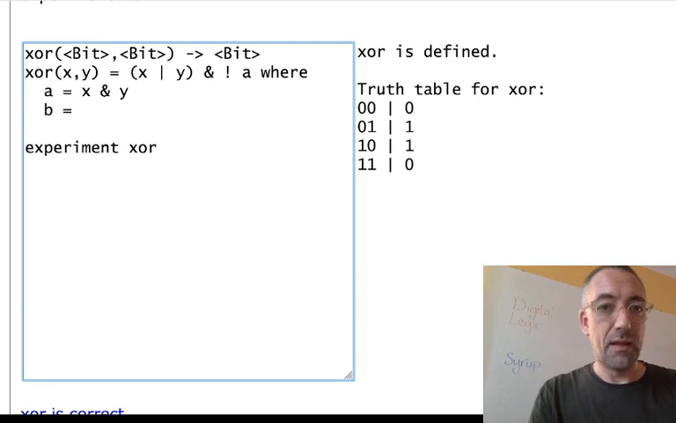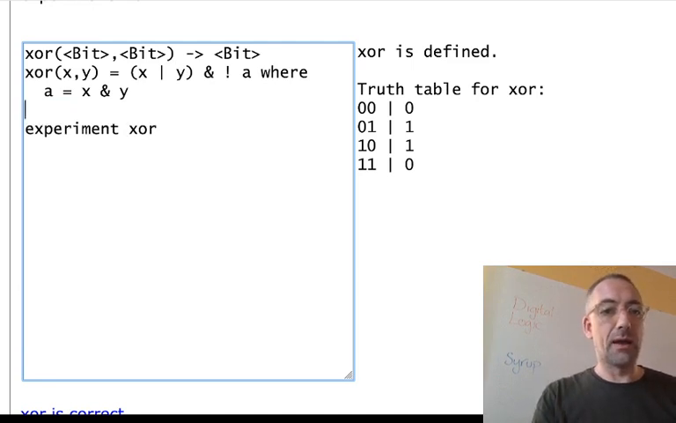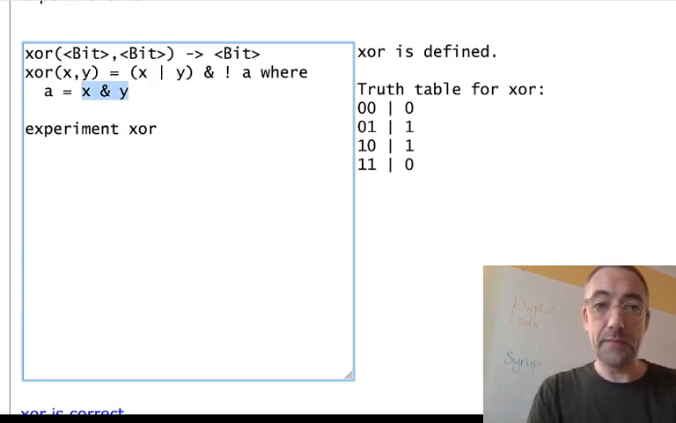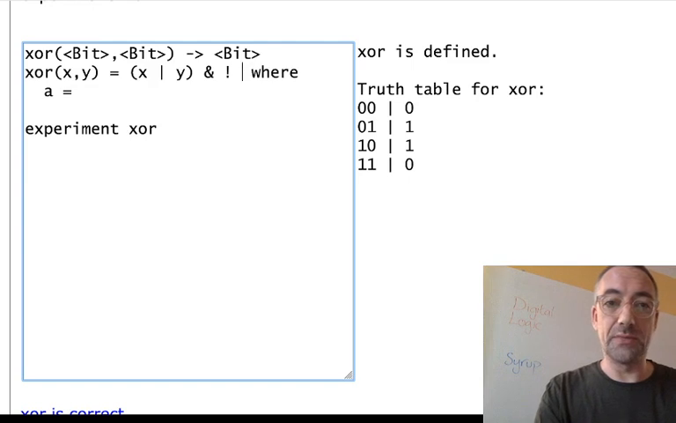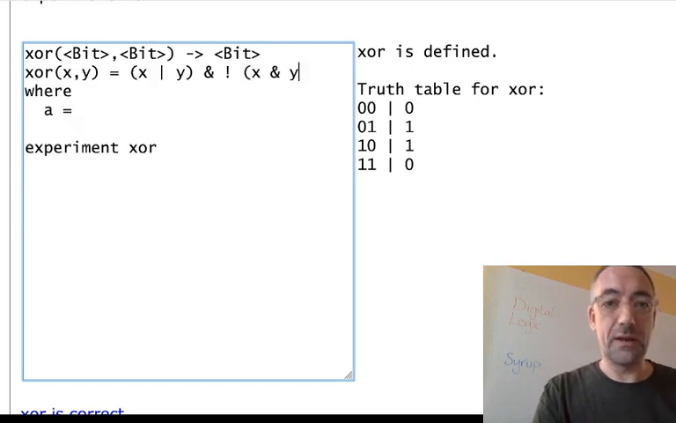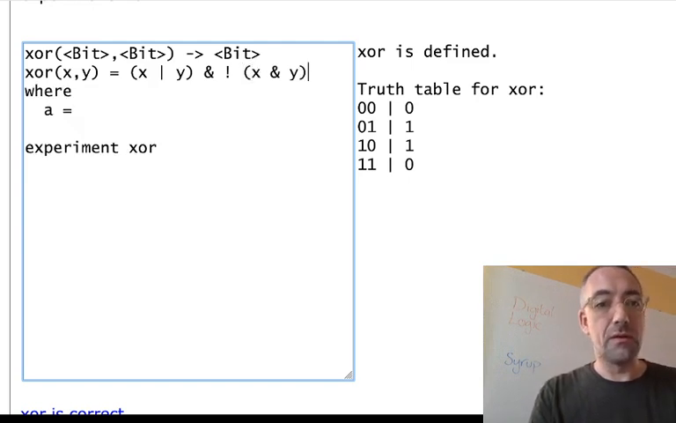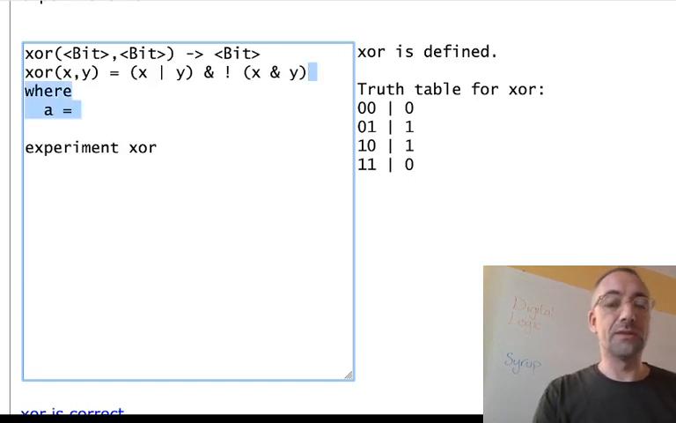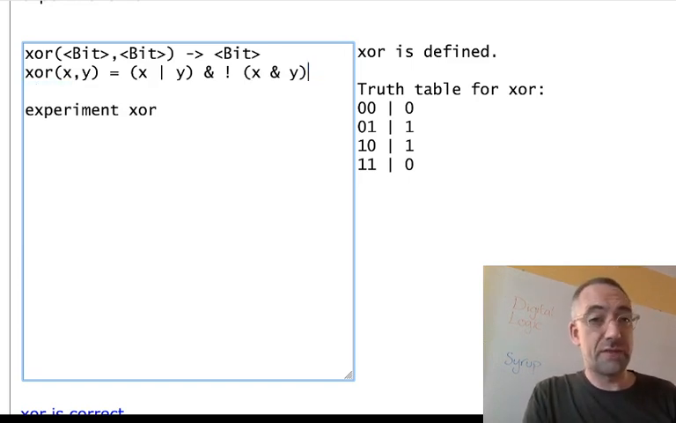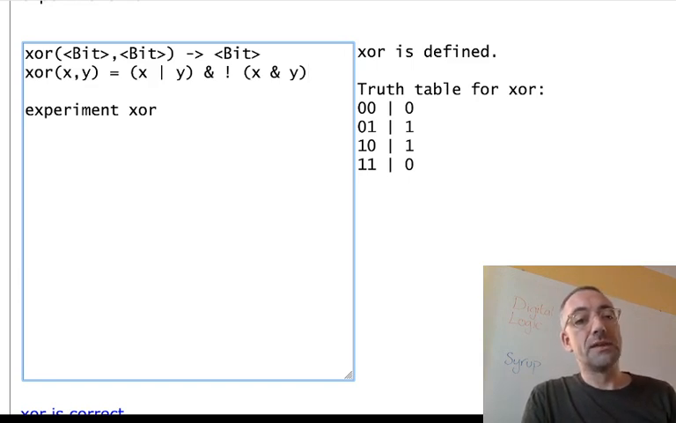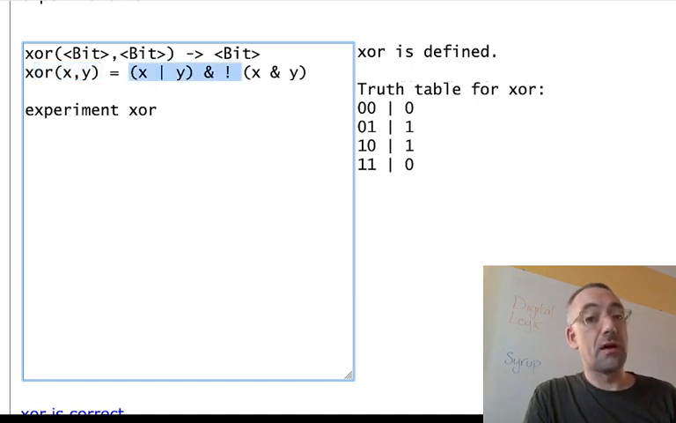Finally, I can grab the definition of A and substitute that out. Again, I need parentheses because not binds very tightly, and then I can get rid of the whole of the where as well as the definition of A. So now I just have a single equation that says how XOR is defined in terms of a formula.